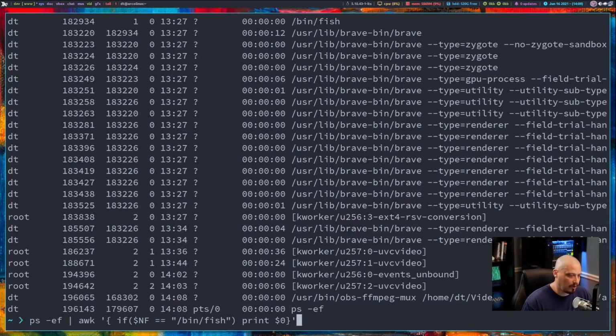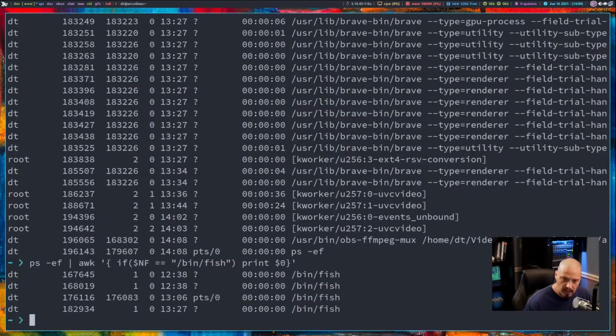So every line where the last field is /bin/fish. And right now there are 4 processes running on my system that had /bin/fish as the name of the process.